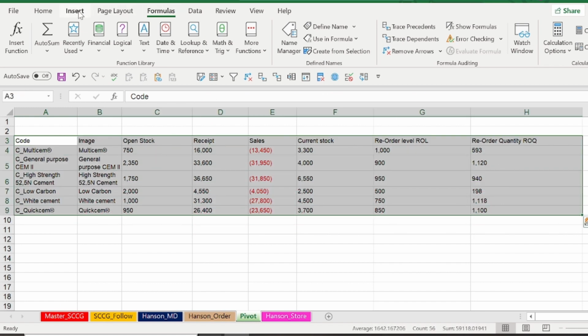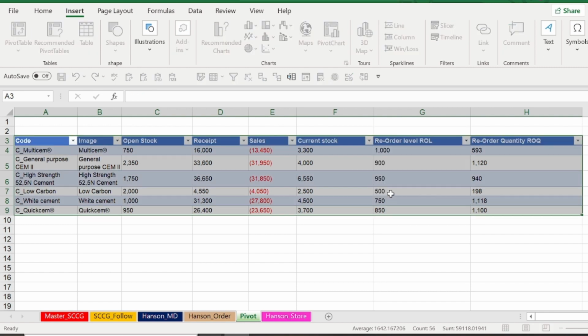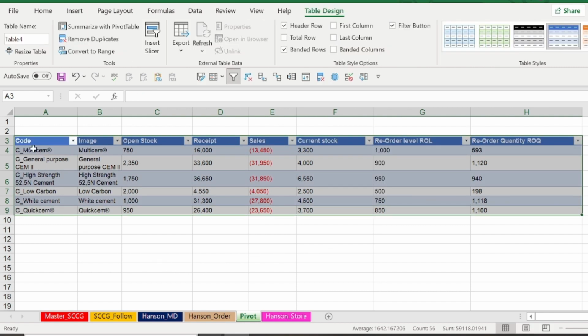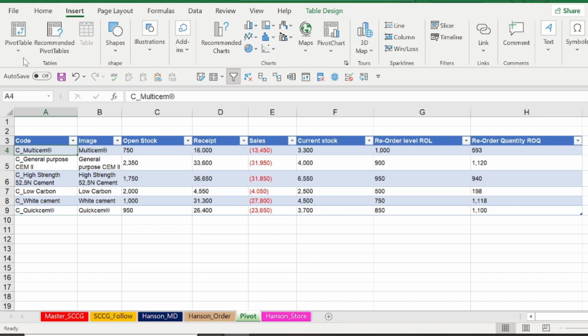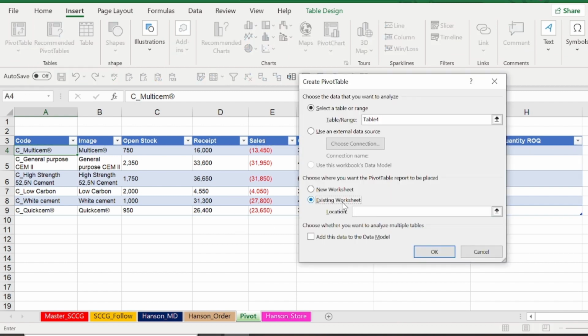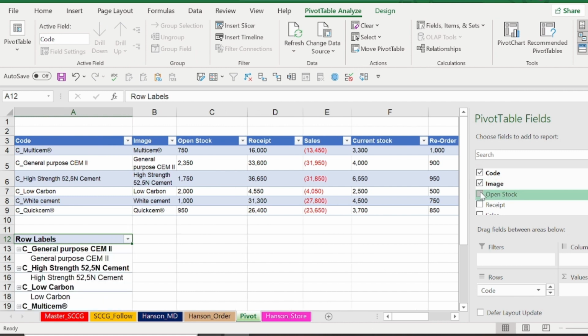Now create a table from the selected data, by Insert Table, then select any cell on the table to insert Pivot Table. Choose the existing worksheet button and select cell A12 and press OK. Select all cells related to the header, code, image, open stock and so on.